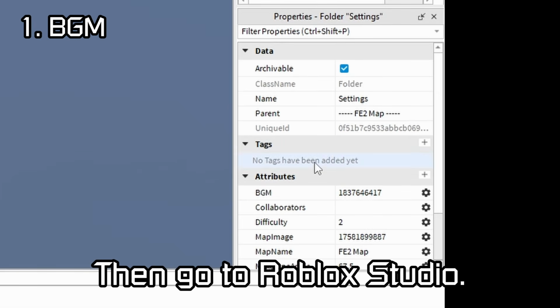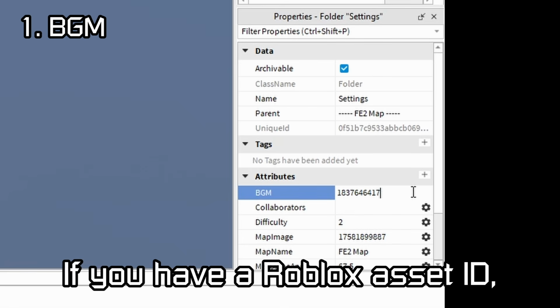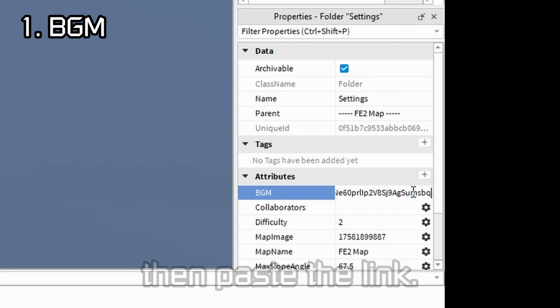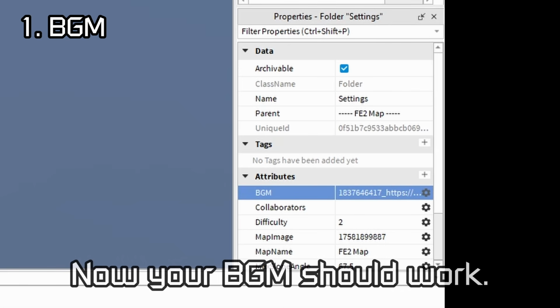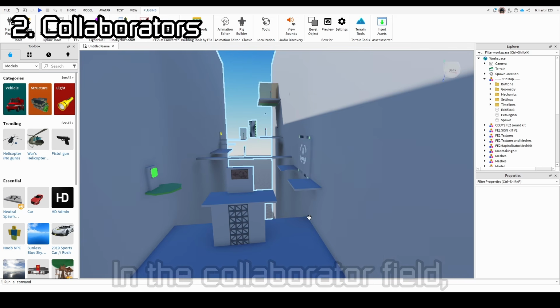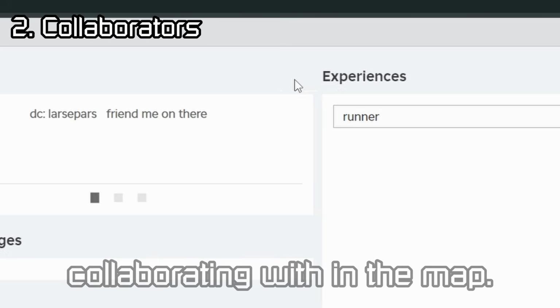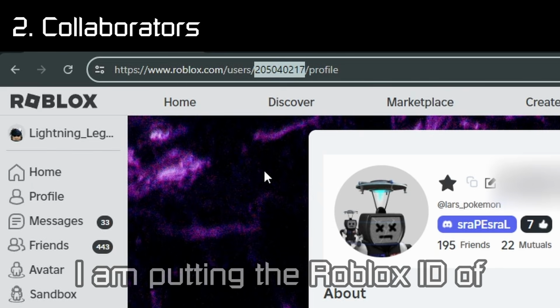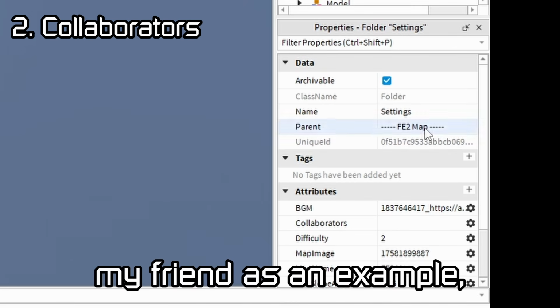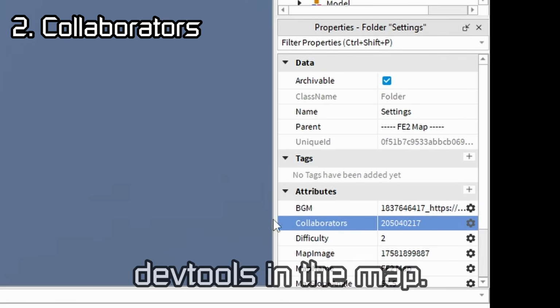Then go to Roblox Studio. If you have a Roblox asset ID, put an underscore and then paste the link. Now your BGM should work. In the collaborator field, put the Roblox player ID of the people you are collaborating with in the map. I am putting the Roblox ID of my friend as an example. They can now use diff tools in the map.